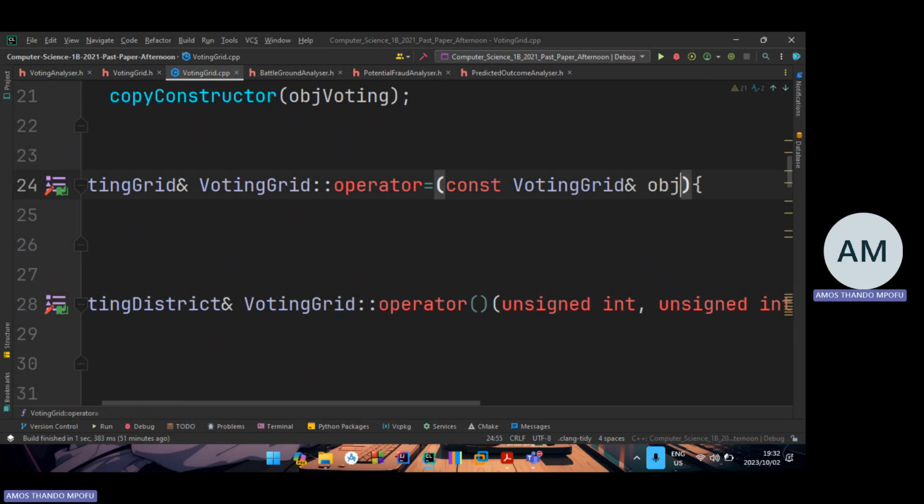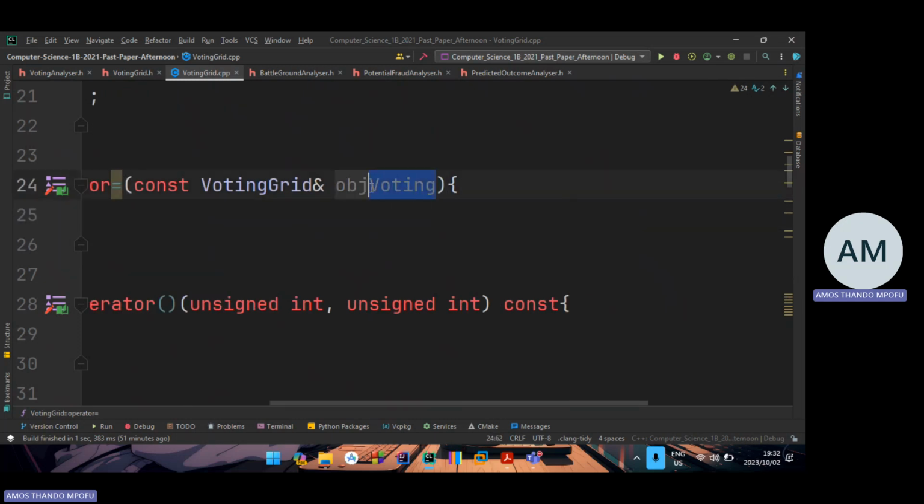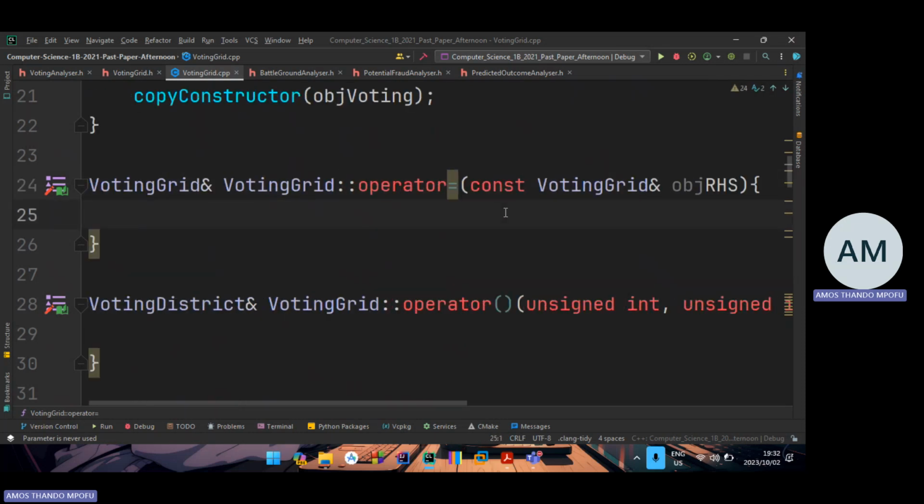And then I'm going to have obj voting here. Okay, I'm copying and I'm using an operator. So I'm going to use a different naming convention. I'm going to say obj right-hand side, because that's what's going on here. I'm taking a value on the right-hand side and then copying it to my object on the left-hand side. So what's the structure? This is basically what I'm doing.